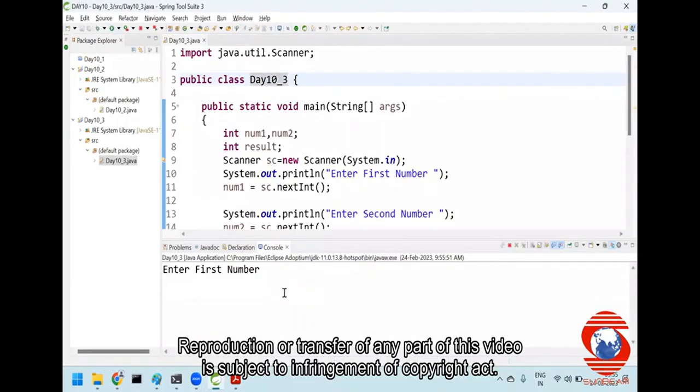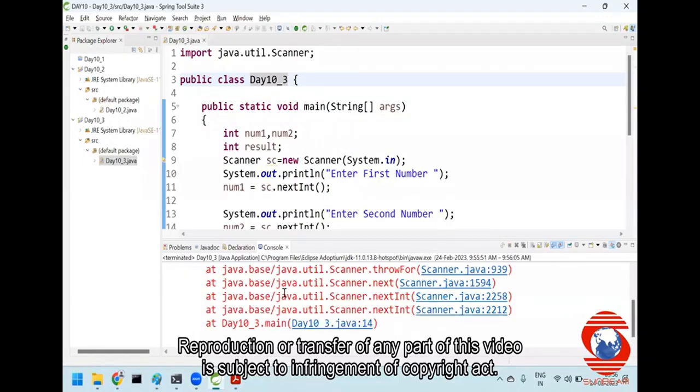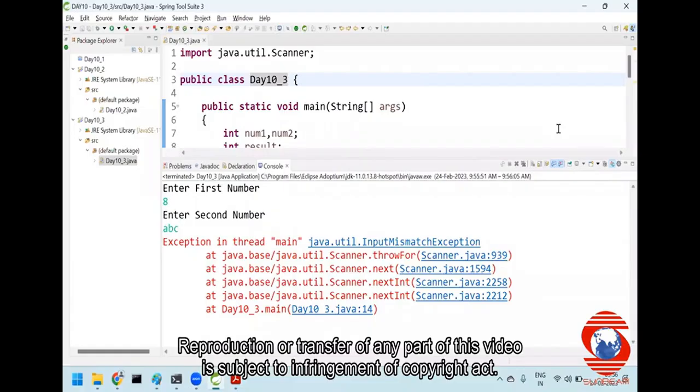If you say enter the first number, I'm saying 8. It's saying enter the second number. Now I'm saying A, B, C, and I'll say enter. Can you observe the exception, input mismatch exception? Yes or no? Right. Why have I received this input mismatch exception? It is because you have written the second number as wrong, right? So I have given a wrong input. That's why I'm getting this input mismatch exception.